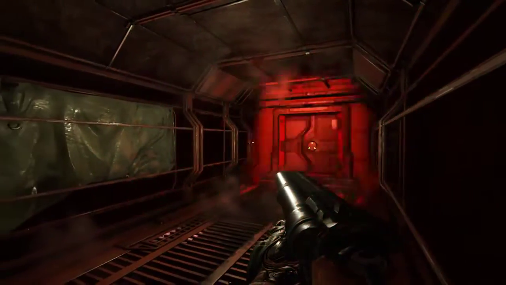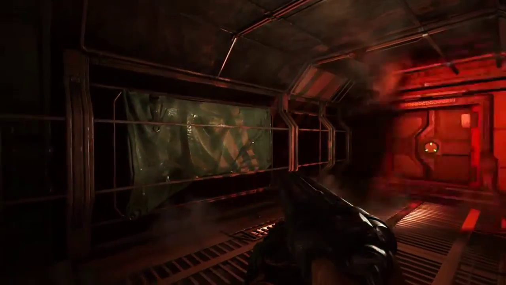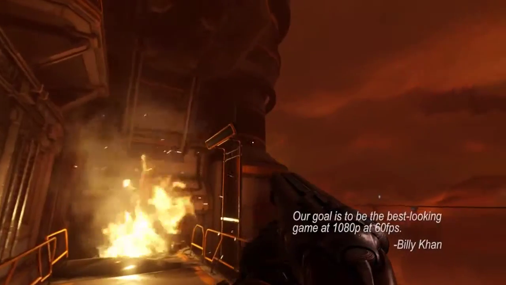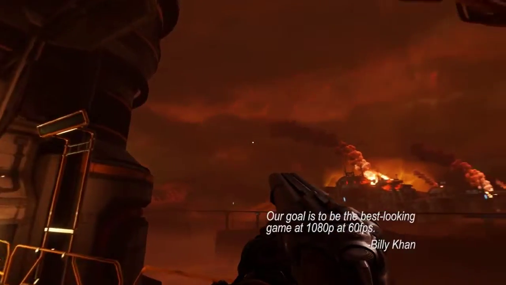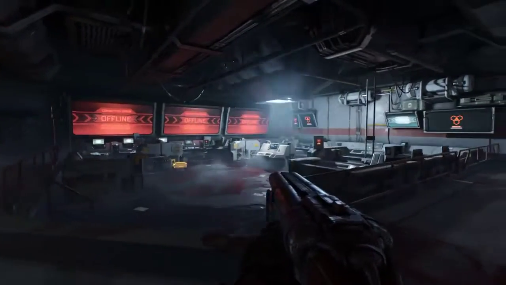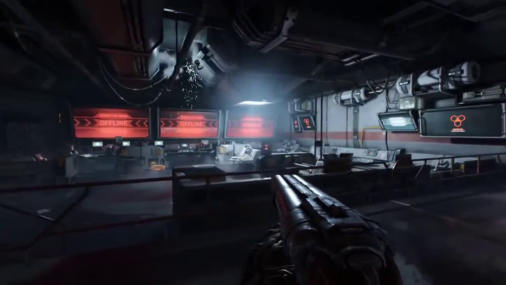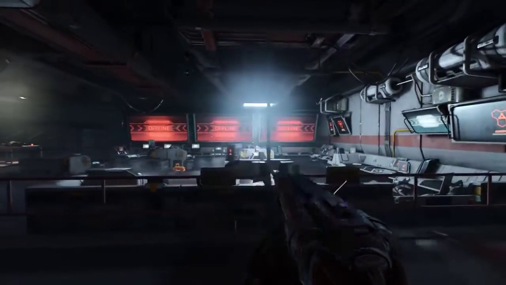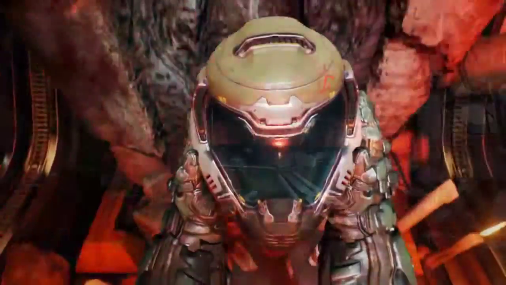When discussing Doom earlier this year, lead project programmer Billy Kahn noted, "Our goal is to be the best looking game at 1080p at 60 frames per second." And after spending countless hours blasting through this marvelous game, it would seem that id Software has reached its objective.